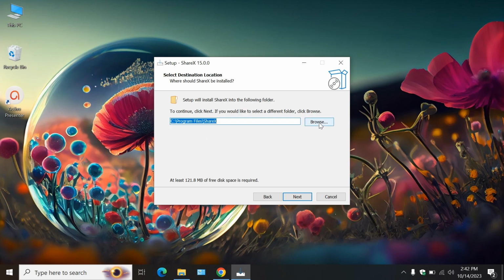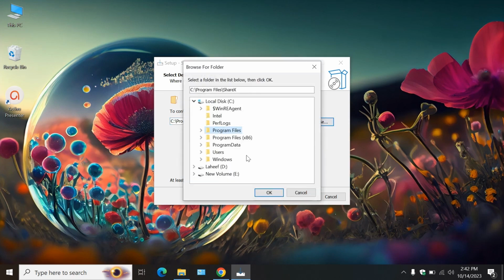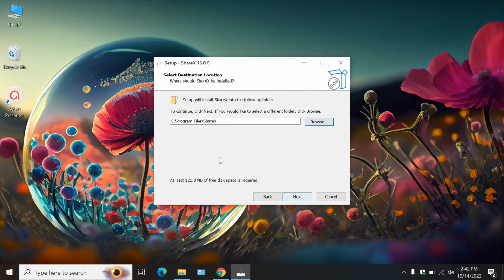If you want to change the installation path, just click on this browse button, and here you select the installation path according to your own. Okay, just click on OK. I leave it as it is, default.